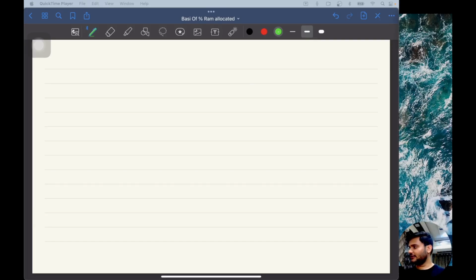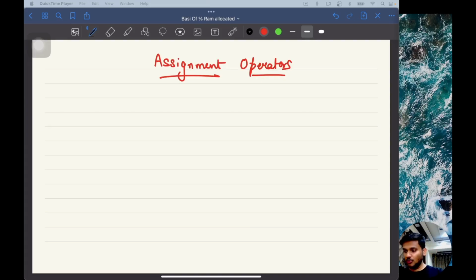Now the second type of operators that we have are assignment operators. As the name suggests, assignment means you want to assign some value. The most basic example is equals to. When you write a is equals to 10, you are assigning the value 10 to the variable a. But there are a few more, like plus equals to, minus equals to, star equals to, divide equals to, mod equals to. Now you might be thinking, what are these?